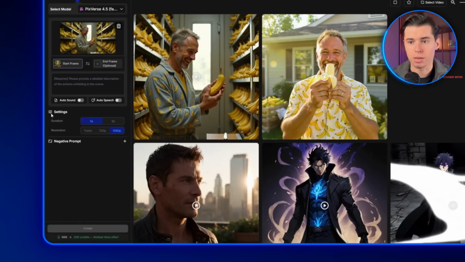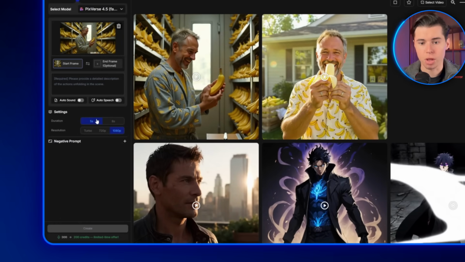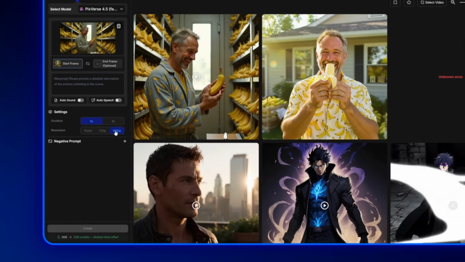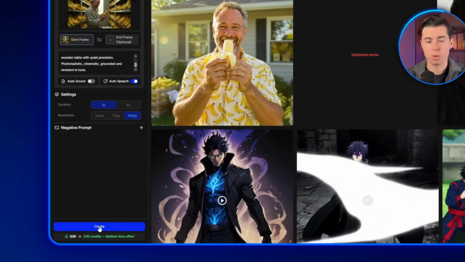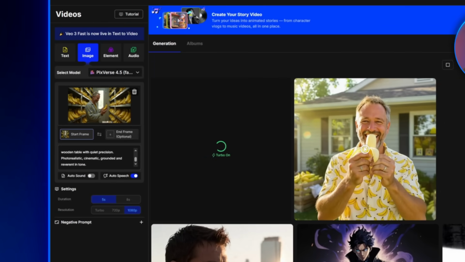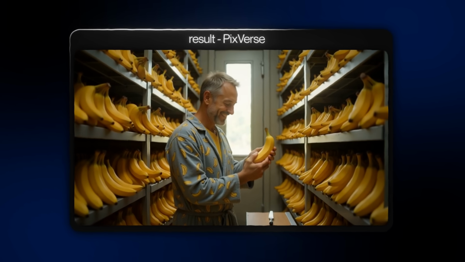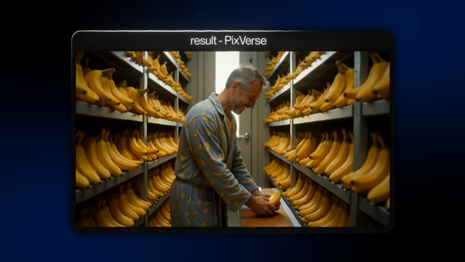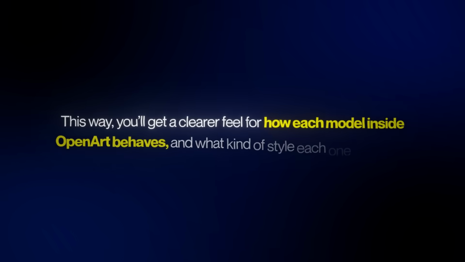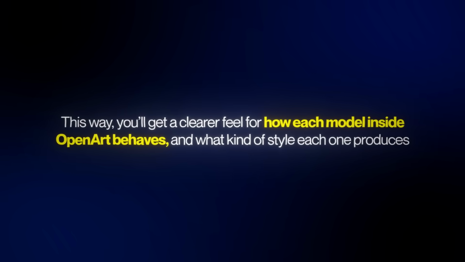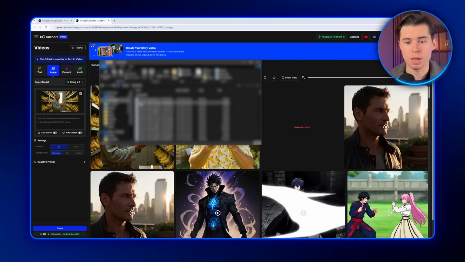Once it loads, I adjust the settings. Duration to 5 seconds and resolution stays at 1080p, and then I grab my new prompt from ChatGPT and paste it in, then click create. Once it's done generating, let's check it out. Visually, it looks awesome. You can clearly tell the difference between Pixverse and Seedance, but this is still a solid, clean result. So now I'm just going to keep generating and walking you through what I get. This way, you'll get a clearer feel for how each model inside OpenArt behaves and what kind of style each one produces.